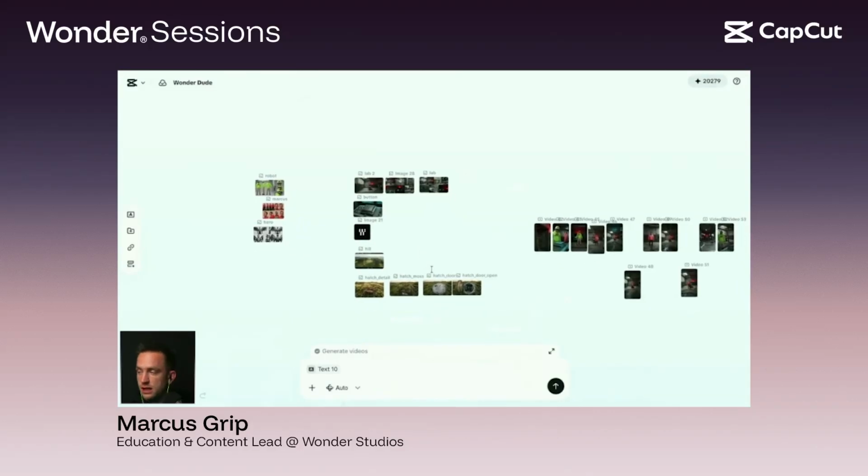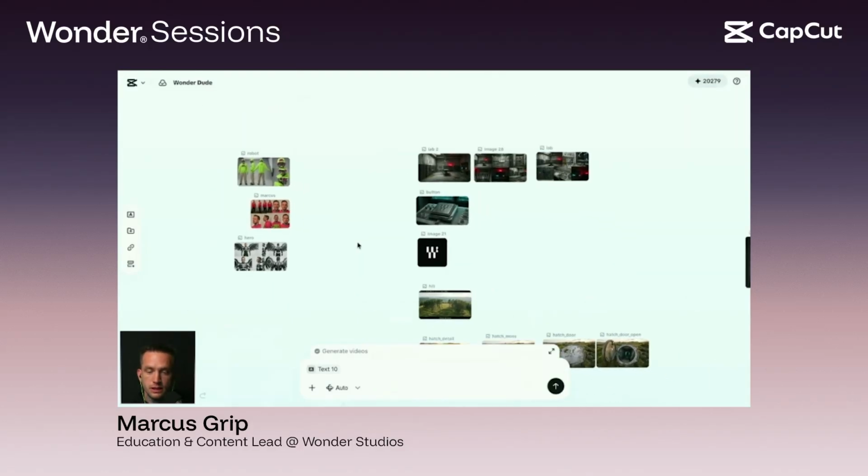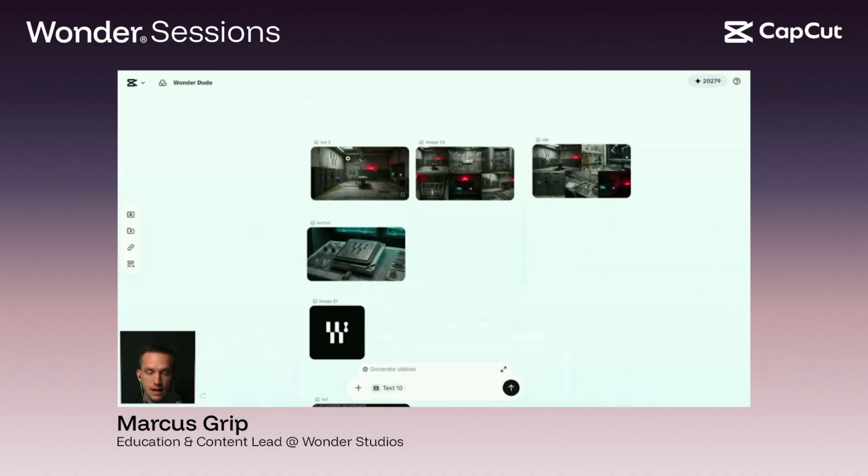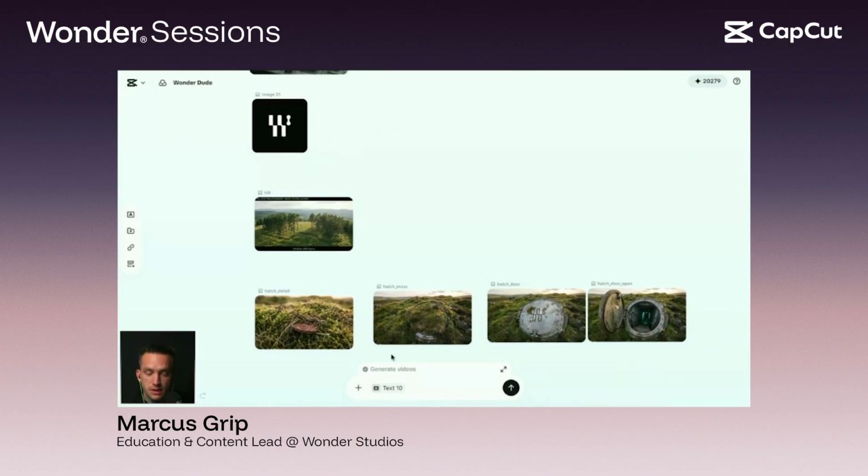But you see how my timeline goes left to right. So I first have my characters and what they will look like. Then I create the environments. What will they look like? Here is, for example, the labs. I have lab 2, lab. I have button, so I can reference them very easily in the prompt. I have the logo. And here's the environments. Here's the hatch and everything.